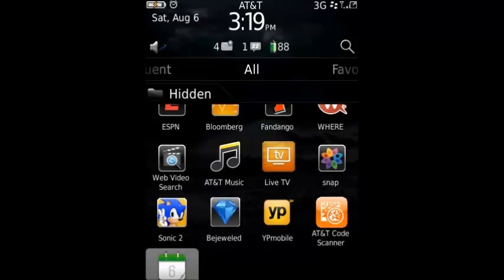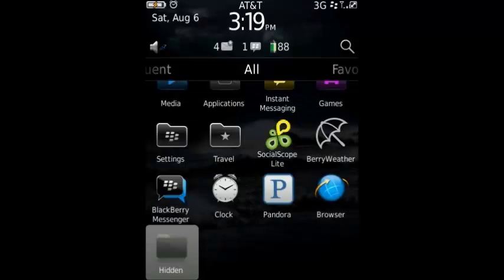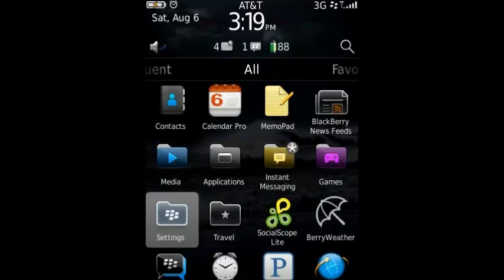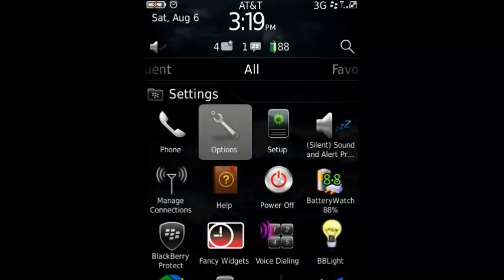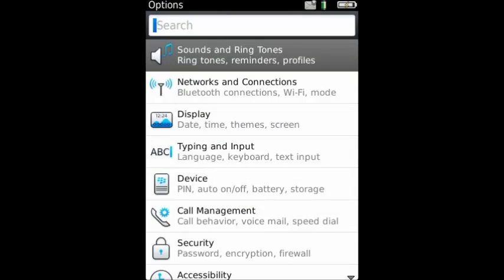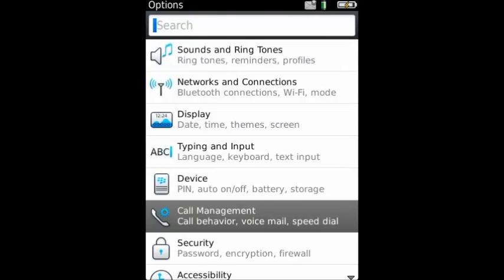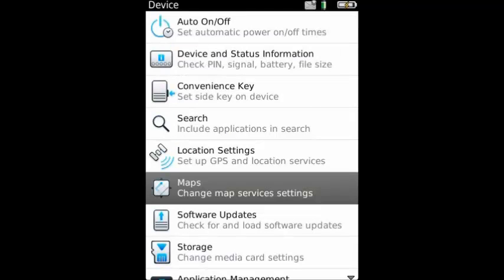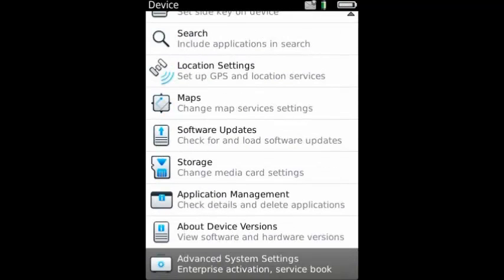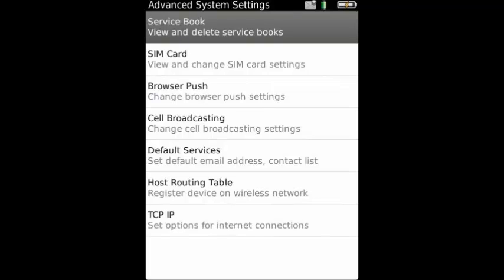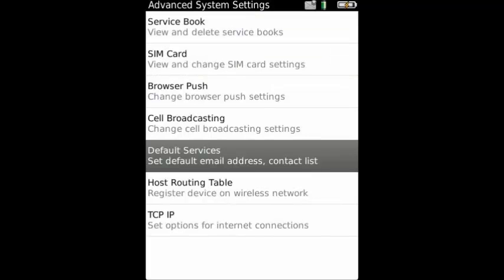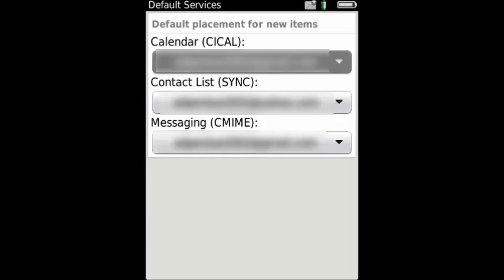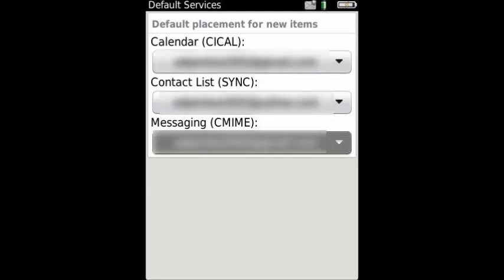Now the first thing that you're going to want to do is go into Settings. From there you'll go into Options. From here you're going to go into Device. From Device, you're going to go into Advanced System Settings. From Advanced System Settings, you'll go to Default Services. Inside Default Services, you will find Calendar, Contact List, Messaging.